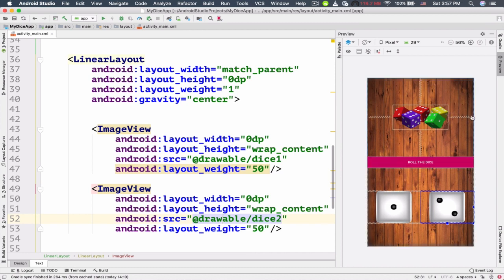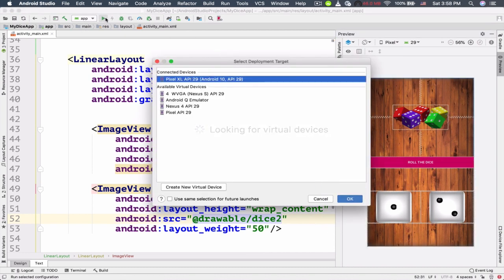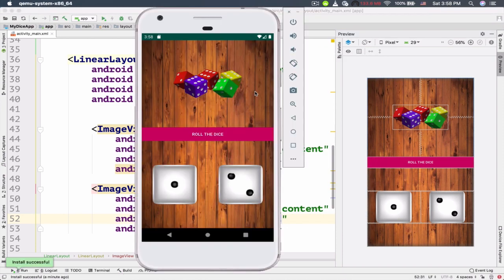This is our layout ready to be worked on. If you go ahead and run your program, you can see the result. So here it is, my application running on the emulator. We've got the image, the top image, the roll the dice button, and these two dice images. In the next video, we're gonna go ahead and code our application.